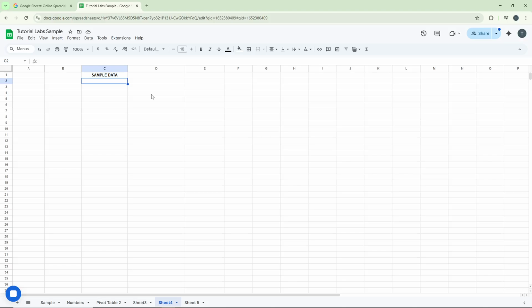Let's start with the first option. Click on any cell in your spreadsheet, then look up at the toolbar at the top of the screen. You'll notice a text rotation icon that looks like the letter A with an arrow curving around it. Go ahead and click on that icon. From the drop-down menu that appears, select Stack Vertically. This is your first option for vertical text.